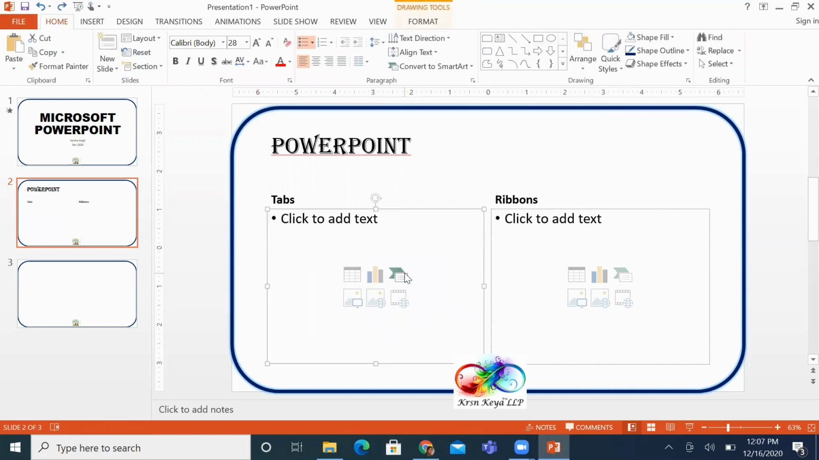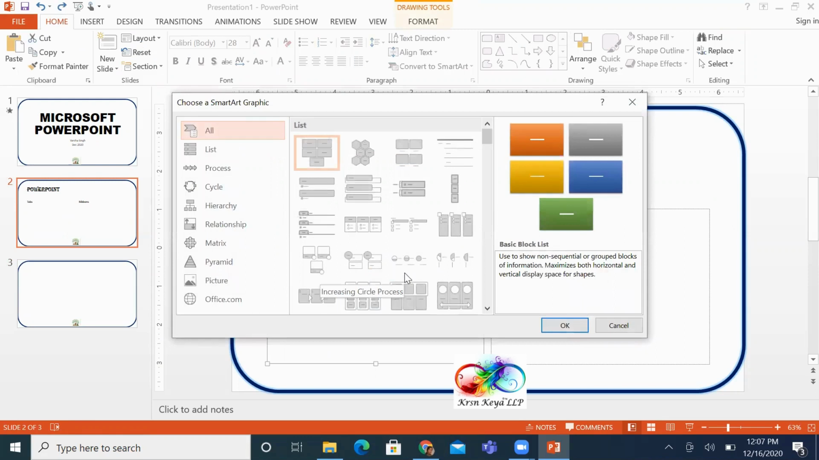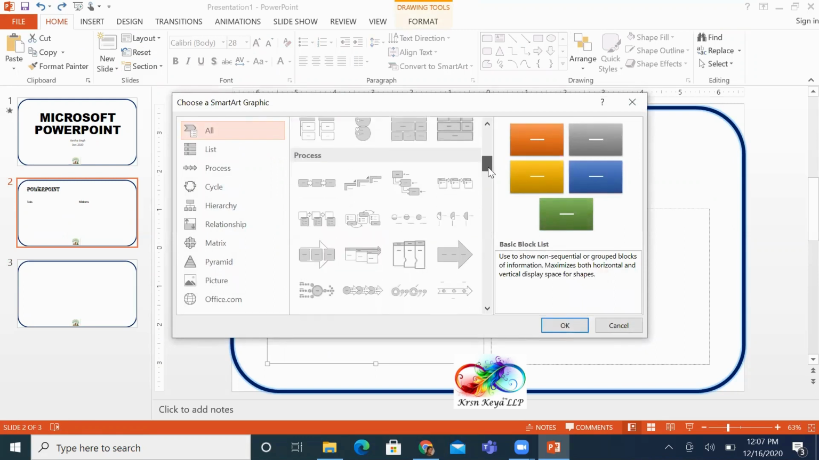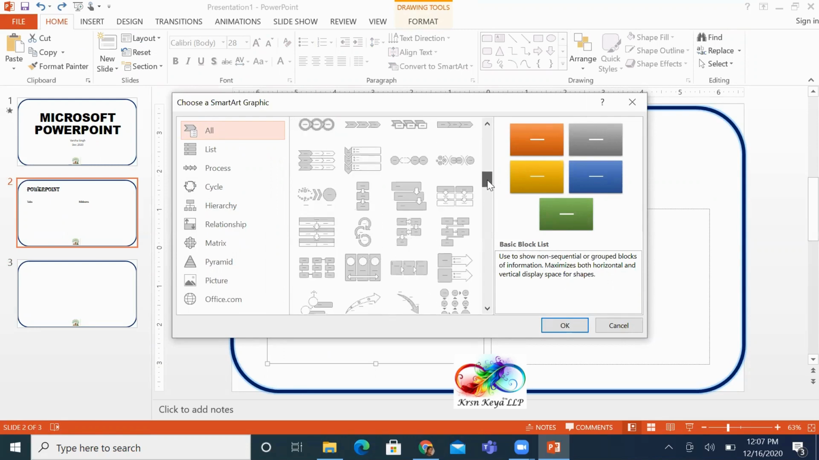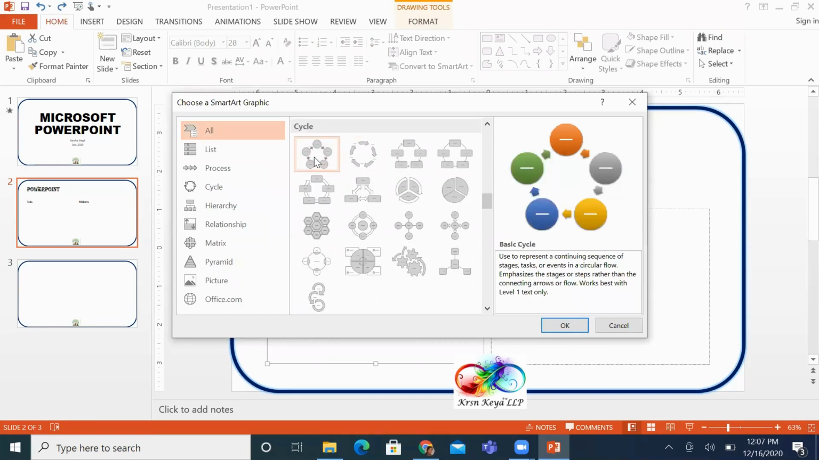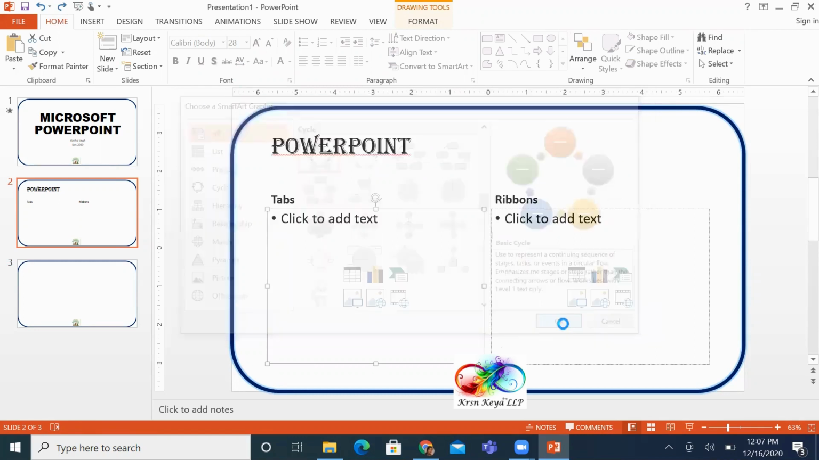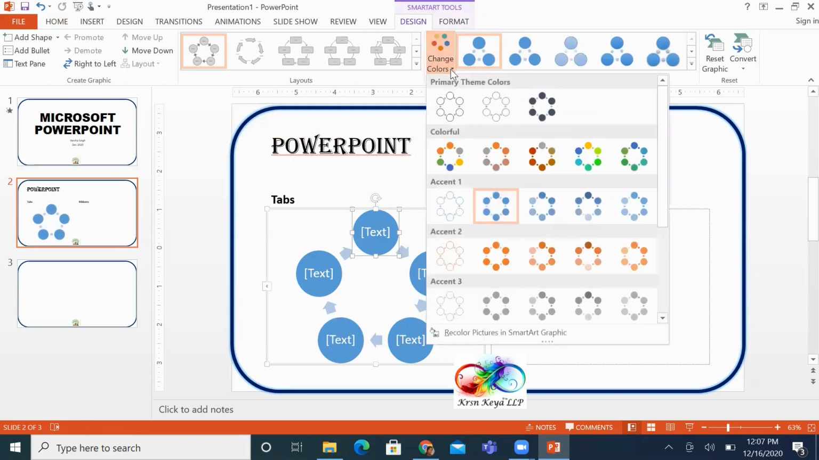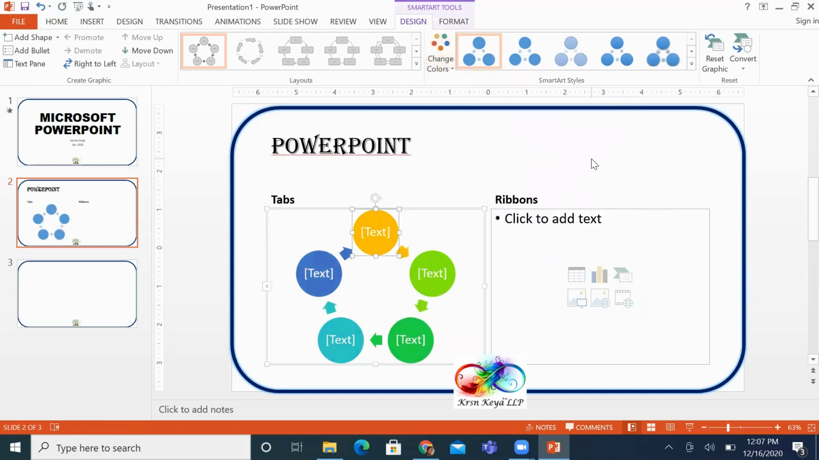Now, smart art. You can choose any smart art that is present here. And for example, let me go to this smart art, which is in our cyclic and say okay. So these are already existing smart art. So you can use it. Now change, you have multiple colors I'm picking up.